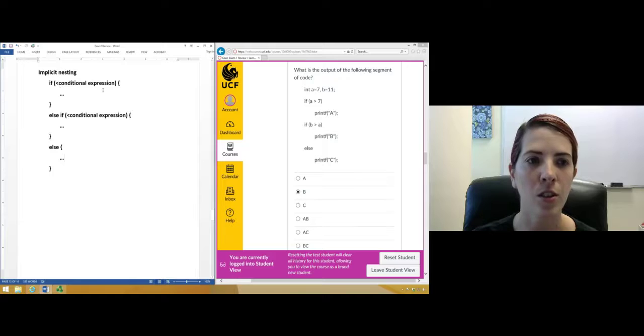If any of these conditions are true, we will run the statements in between their brackets, and that'll be the only one that we run. So if this first conditional expression is true, we'll run all the statements in between these two brackets, and then we will skip everything else.